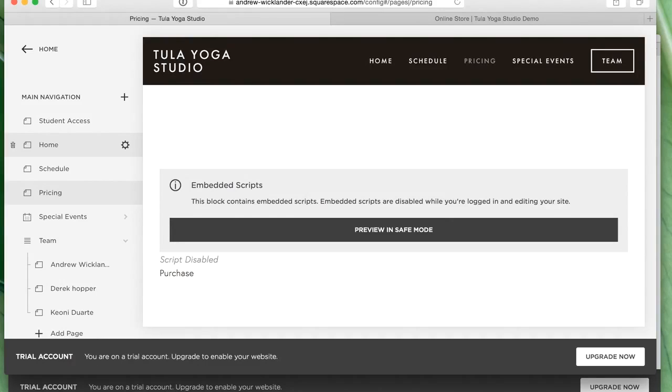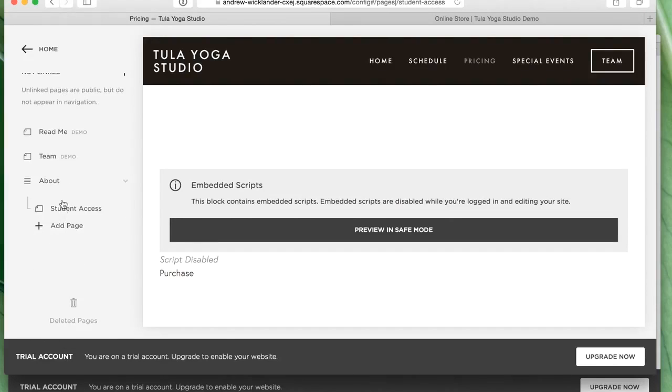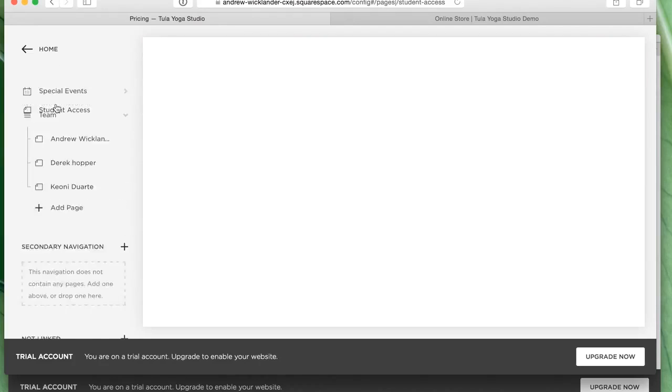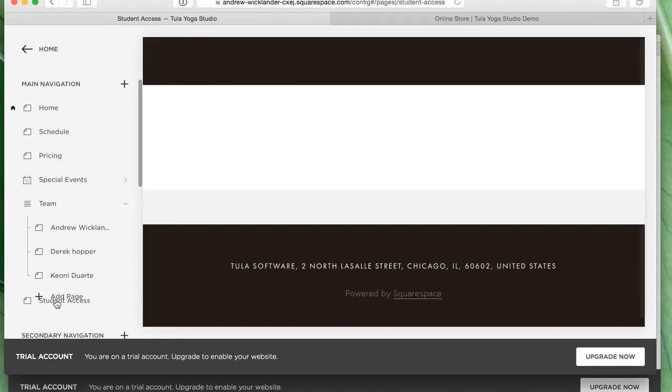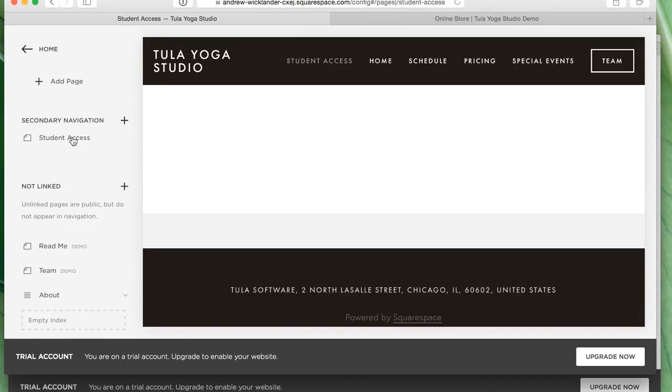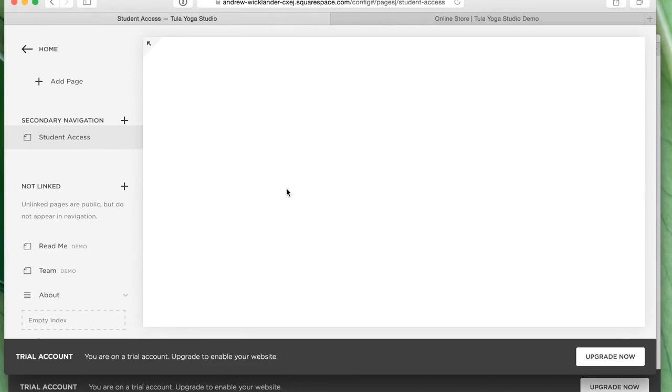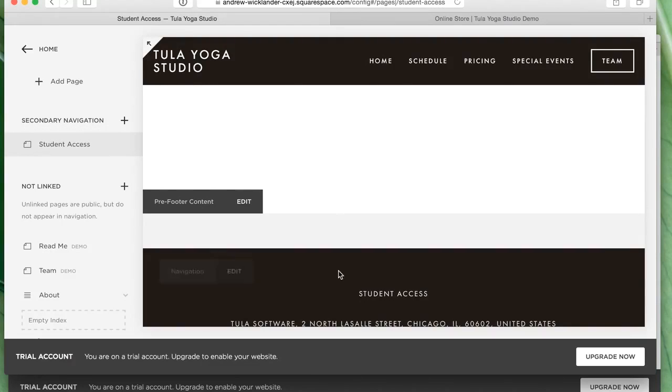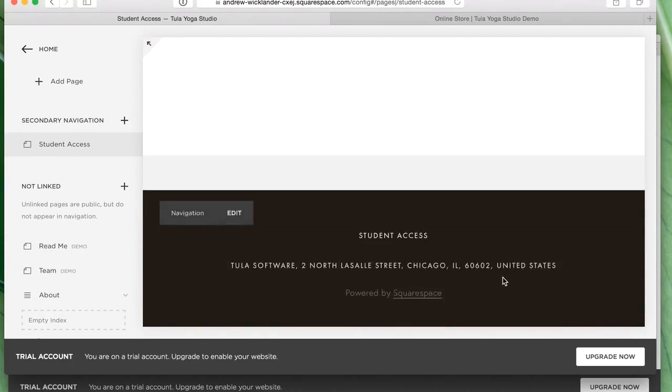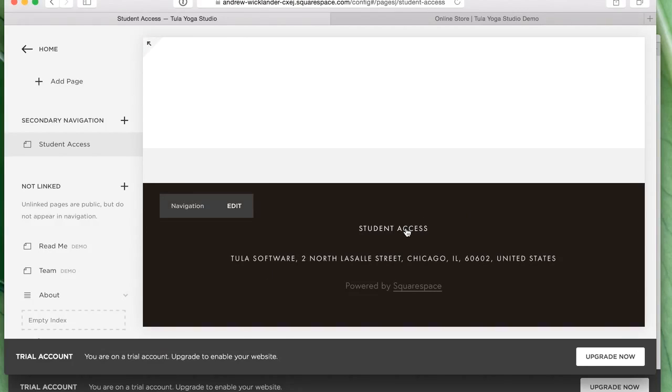Because this is a student access widget, it's not really as important as some of the other things. So I'm going to put this not into the unlinked pages, but into the secondary navigation and see where that shows up on this theme, because I'm not quite sure, but I like to put things like my account pages oftentimes in secondary navigations. So this puts it down here. This theme, I'm not totally in love with that.